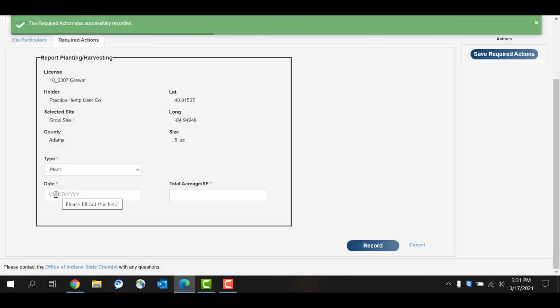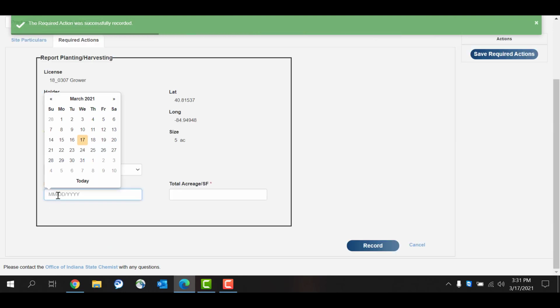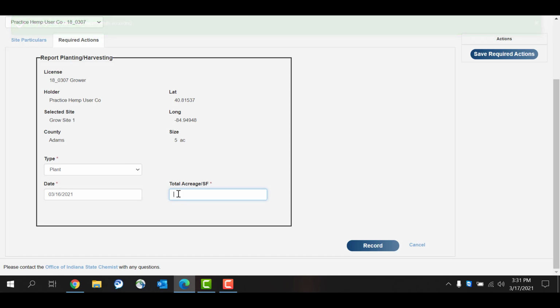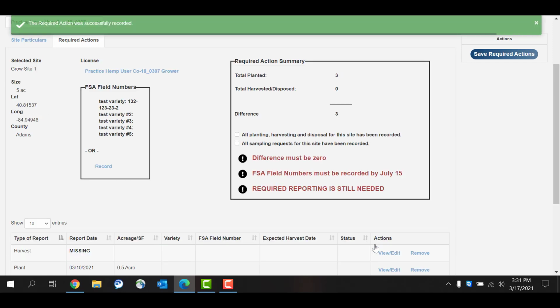And I'm going to plant again. And today I'm going to plant, say I planted yesterday. This is one, we had some decent weather yesterday. I went ahead and planted, and I'm going to do this one as 1.5 acres. I'm going to do an acre and a half on this one. So now I've got 3 acres planted. I have shown no harvest or disposal on 3 acres.